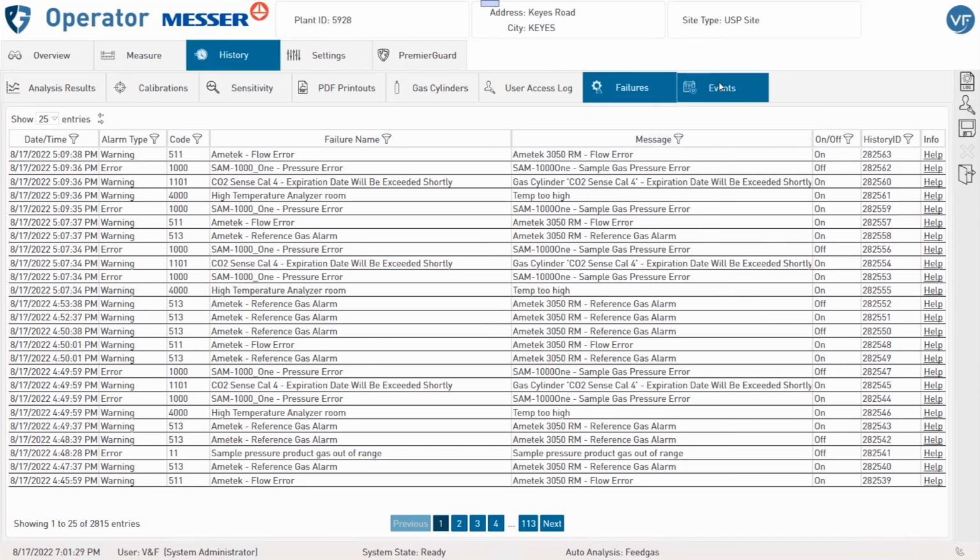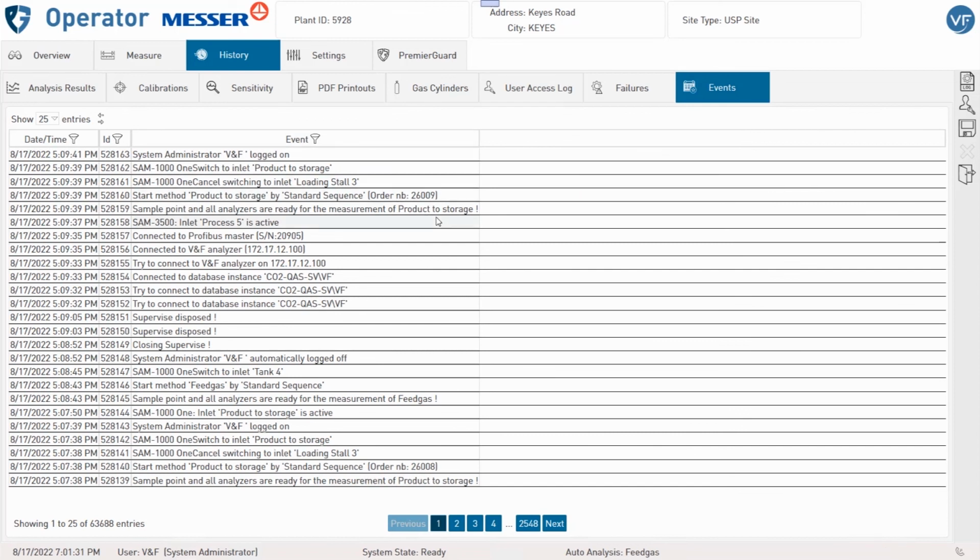Under Index tab Events, you can see the list with the system logs. The list contains an ID, date and time, and the event. Every sample point selection, every analysis step, and every connection to internal or external equipment is saved as an event.